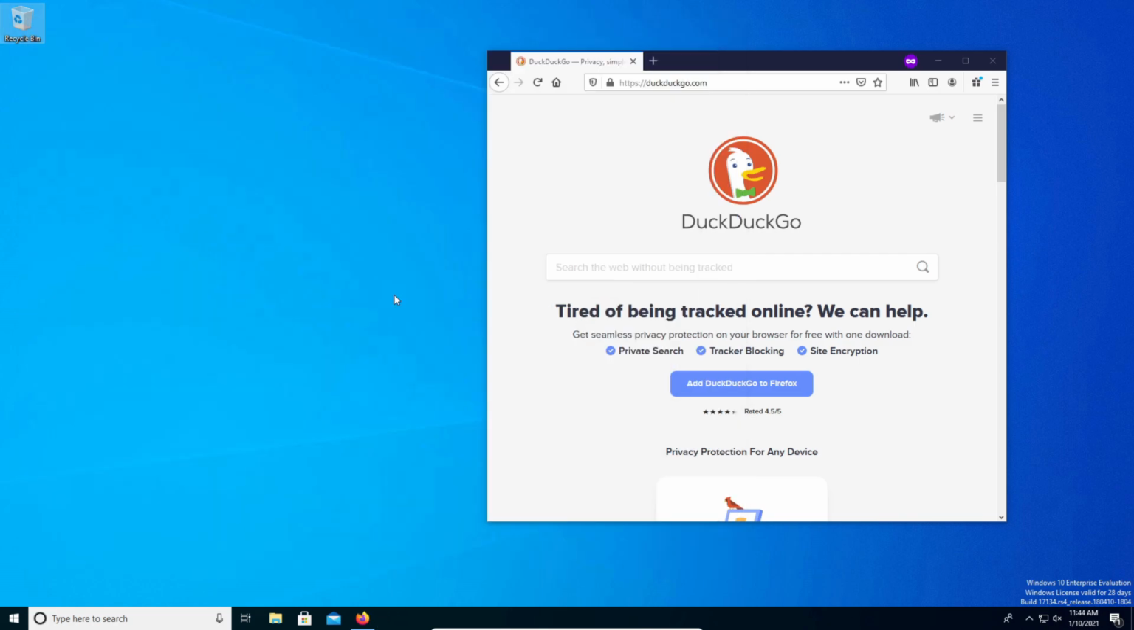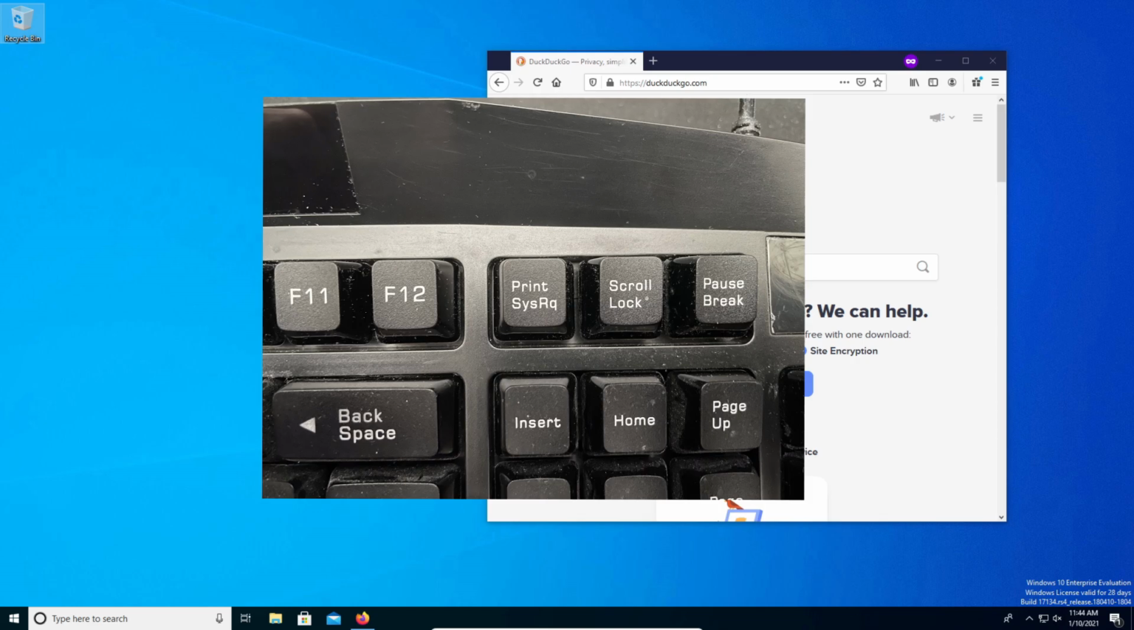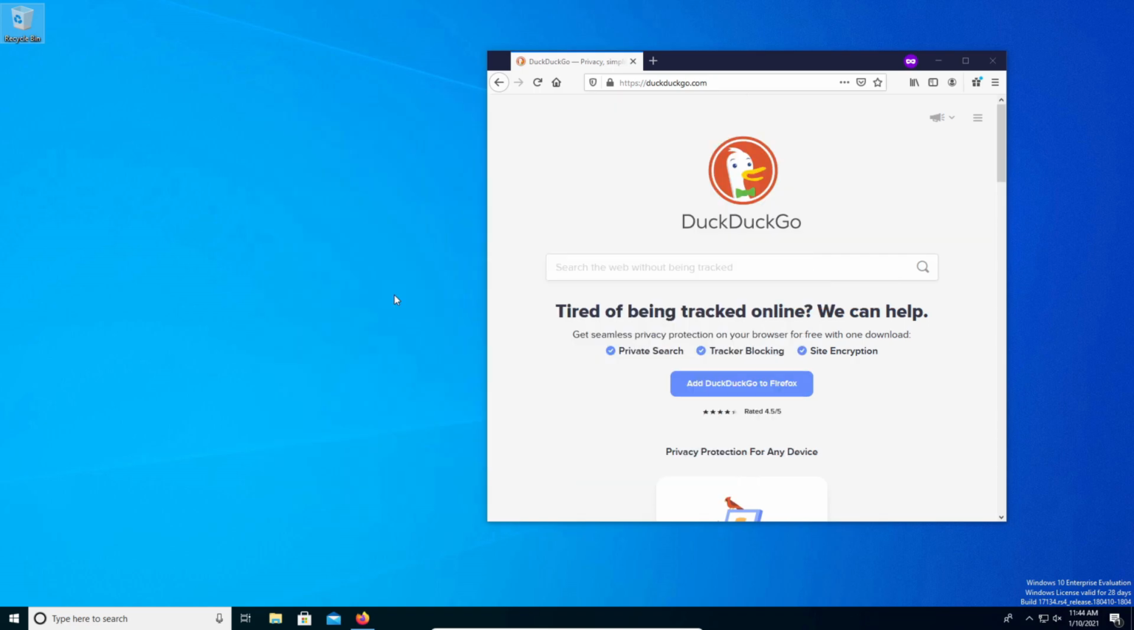Now let's say we don't want to use the snipping tool. We just want to quickly take a screenshot of the entire desktop. If you look on your keyboard, you should see a print screen button. It's usually located to the right of the F12 button. However, if you're using a different keyboard or usually a laptop, it may be located somewhere else, but every keyboard should have a print screen button.